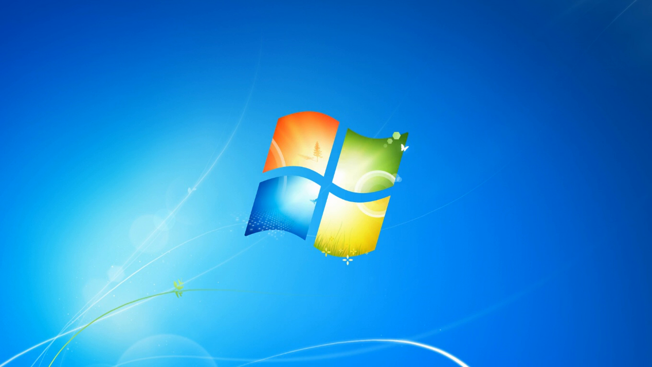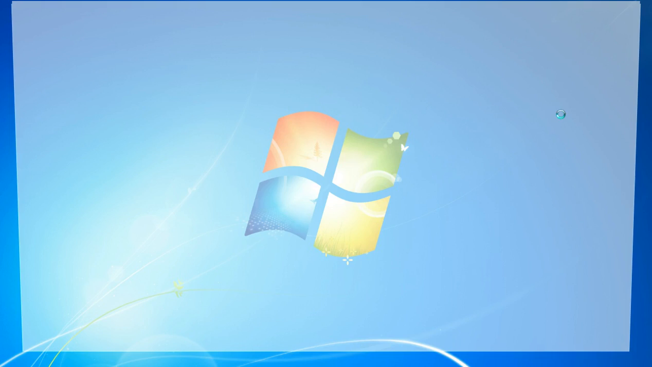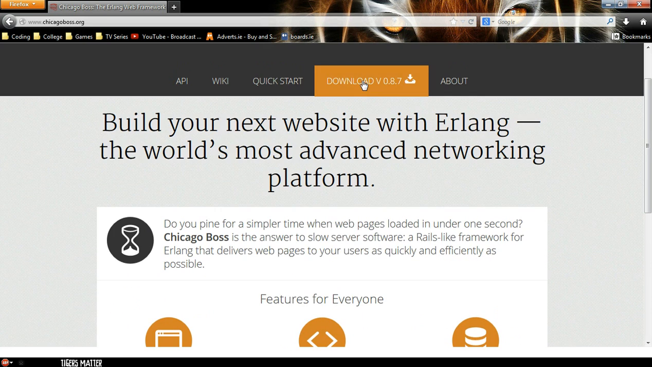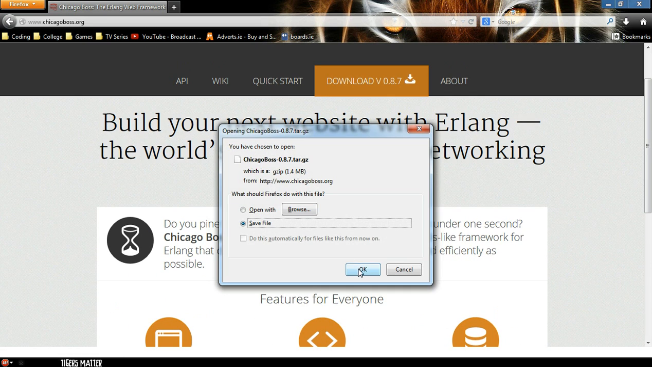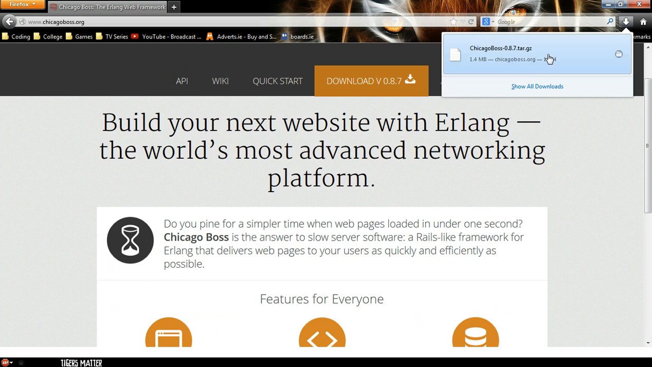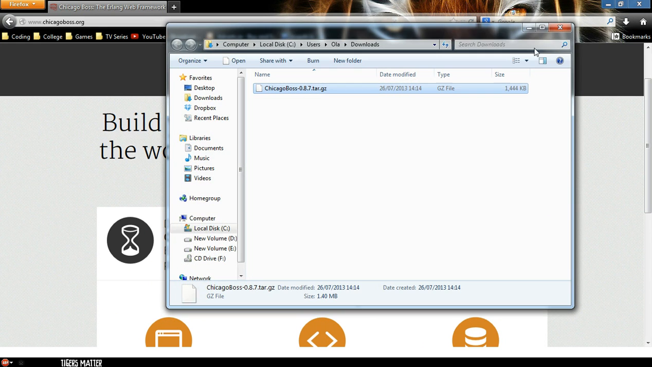The first thing we need to do is to install and download Chicago Boss. I'm going to put the URL to a link below. So what we do now is just download. In today's tutorial I'm going to focus on the Windows installation, which tends to be the most difficult one to do, and if you have Linux it's straightforward to install.